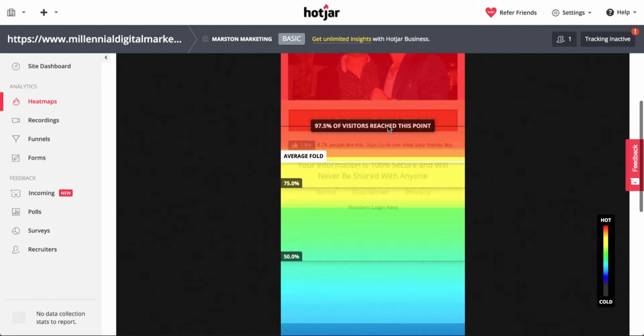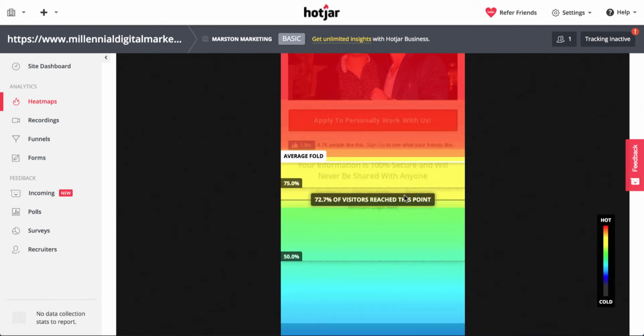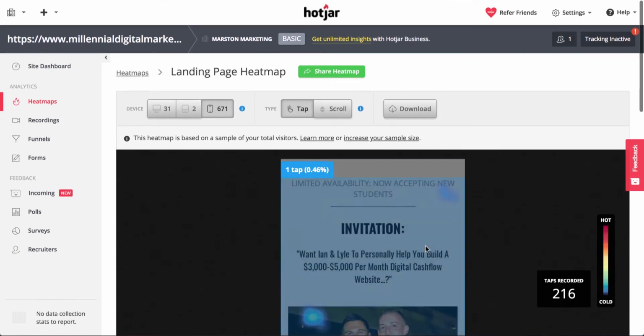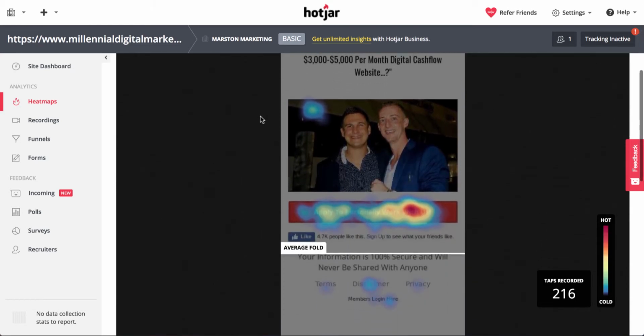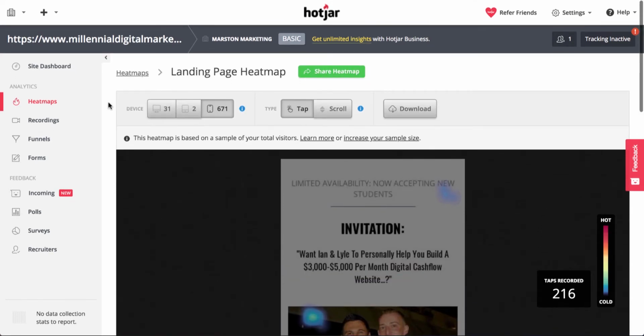This is super awesome because you'll be able to see where people are actually hitting and where they're tapping on the page. Again, it shows you which devices they came from. I use this, it's completely free. And I just showed you guys how to set this stuff up.